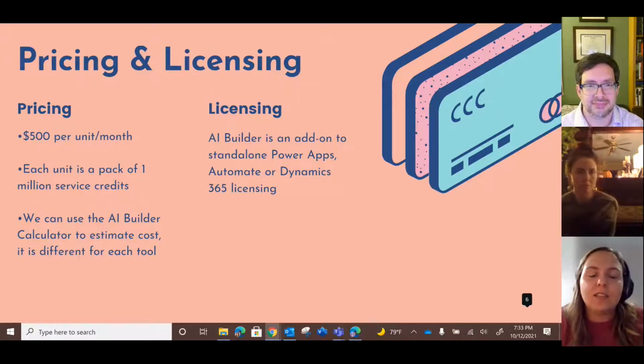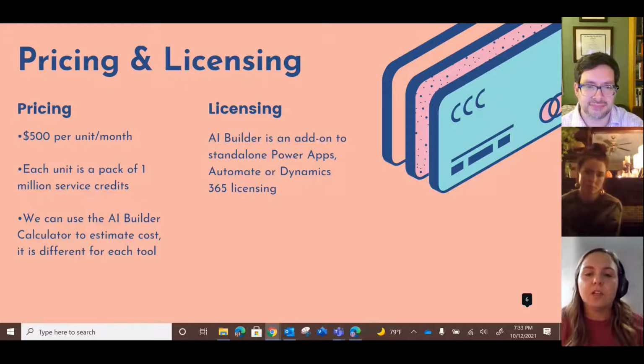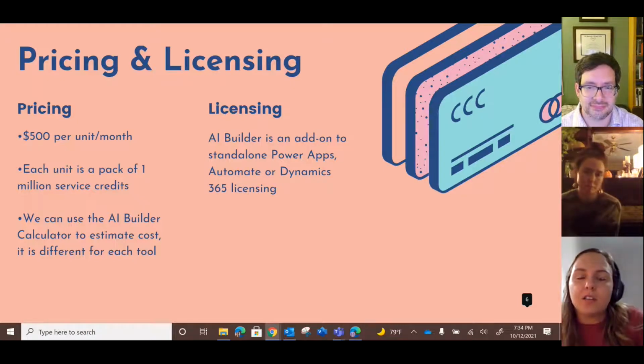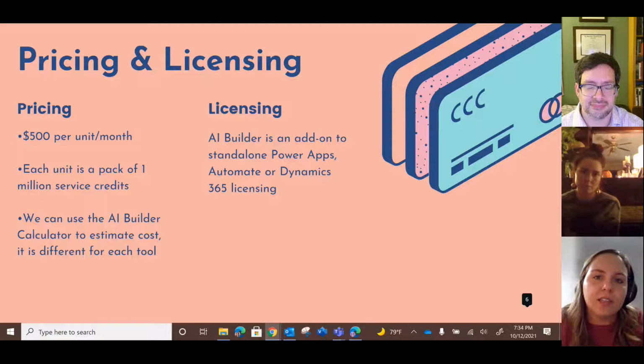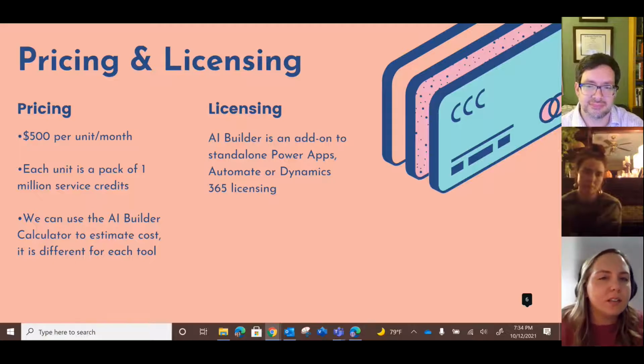Each unit consists of 1 million service credits. And our service credits are really like the currency for what our AI Builder resources run on. So in a previous slide, where I talked about our different tool set, to run form recognition might cost a few more service credits than to run a receipt scanner, for instance. So they all have subtly different pricing models.